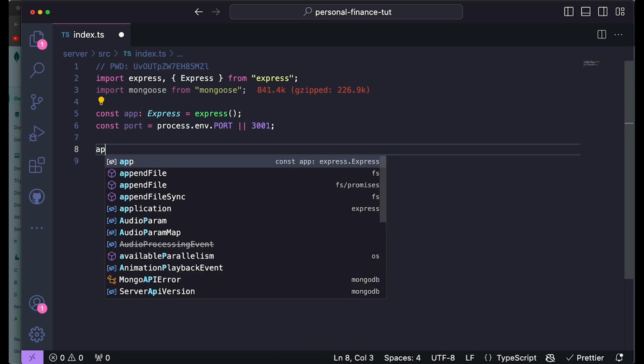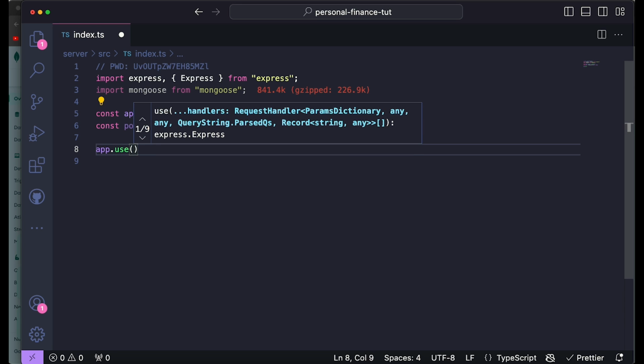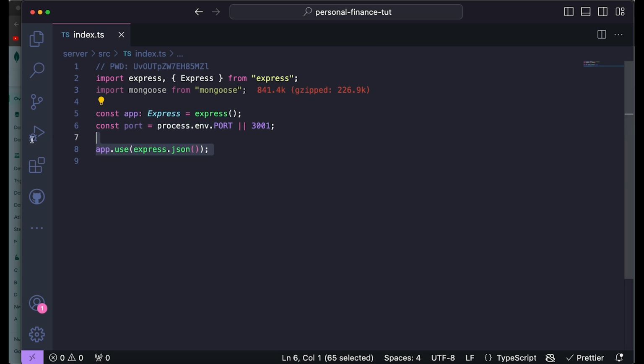Then we want to apply the middleware into all of our endpoints to basically allow JSON into the bodies of each request, right? This is a very standard way to make things work in Express, and this is going to run with every single request and every single endpoint.